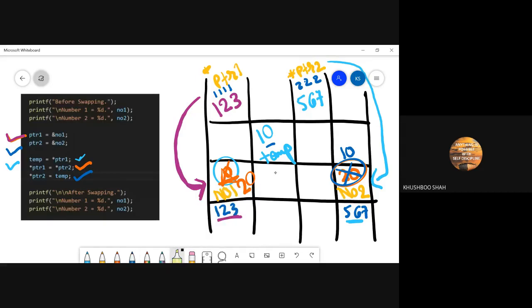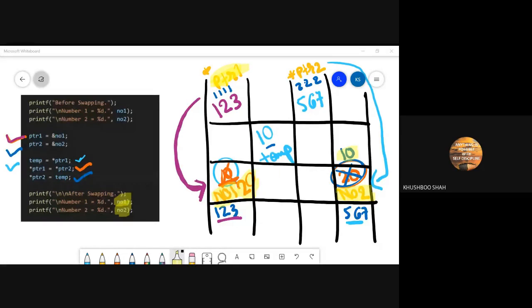Now when I am printing no1 and no2, what is there in no1? 20. And what is there in no2? 10. All this I did using the pointers. I never used no1 and no2 directly; I used the pointers. Understood, guys? Yes, ma'am. Clear? So this is how you can perform any program using pointers.